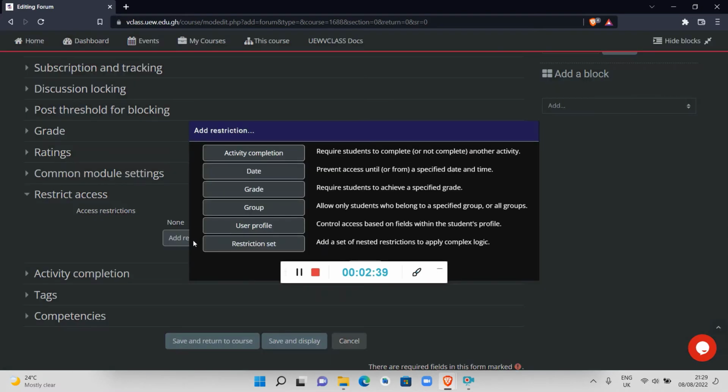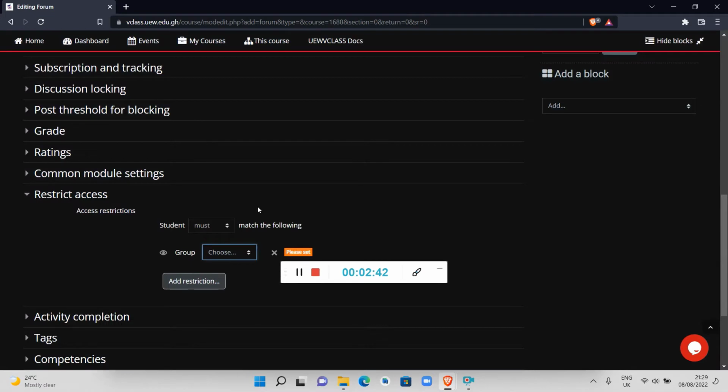We will click on Add Restriction, and then we select Group. Then we are going to select the particular group that we want to direct this particular activity to. So over here I'm going to select Group A. Selecting Group A means that this activity is going to be accessible to Group A, but the other groups can still see the activity. What they can't do is open it to view the content of that particular activity. So to hide this activity from the rest of the groups, you have to click on the eye icon here.